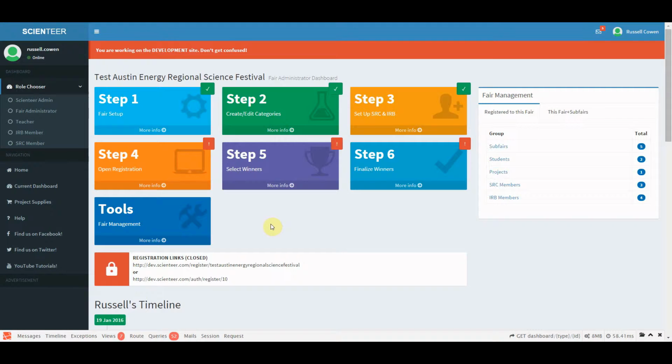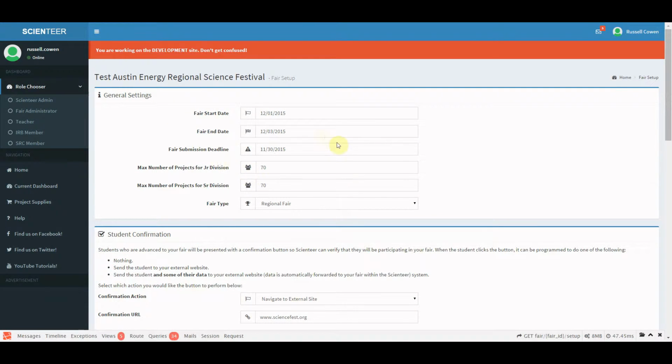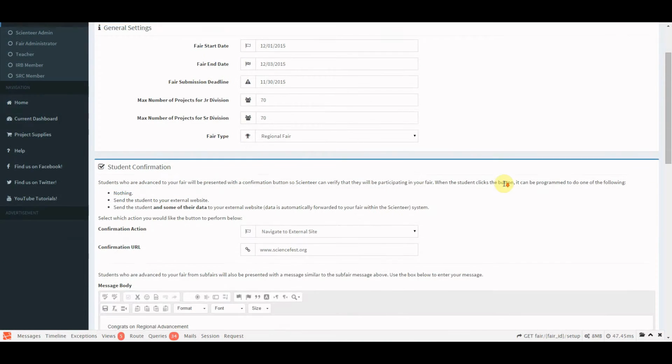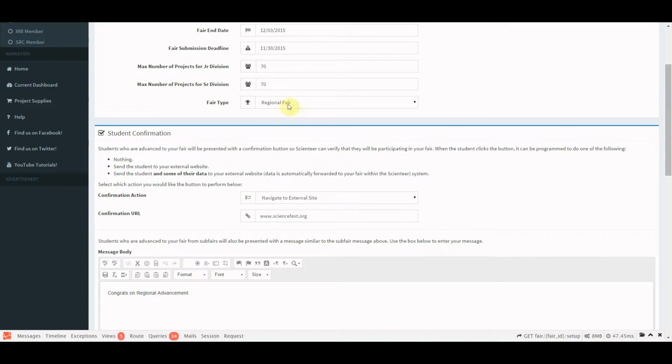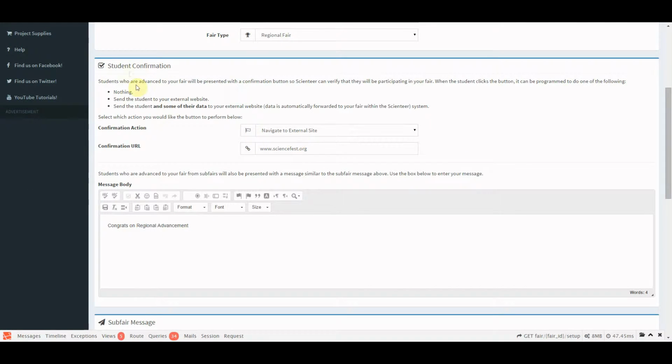I want to check some settings here before all of those projects get submitted to my SRC from the schools and the lower fairs. First thing I want to do is go to step 1, my fair setup. I want to check these numbers here, make sure I've got everything okay. I want to make sure my fair type is correct. But the main thing that I want to concentrate on is this student confirmation section here.